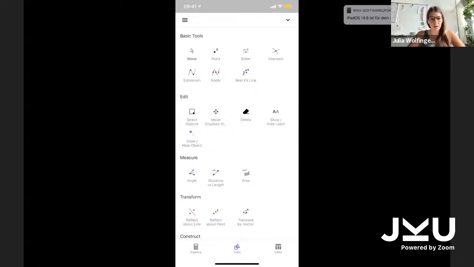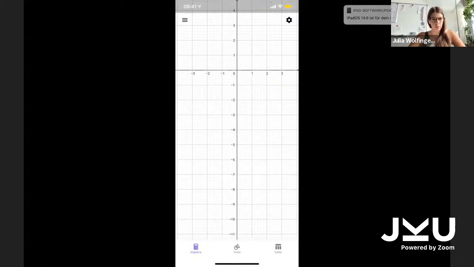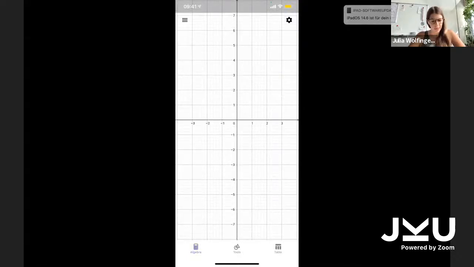That's maybe also useful if you have lots of objects in the algebra view and you want to have a bigger algebra view. You can now choose if the algebra view, the tools view, or the table view should be full screen, half screen, or if it should be hidden. So that's the main part of our new app design. And now I will show you the different functionalities of the suite app.